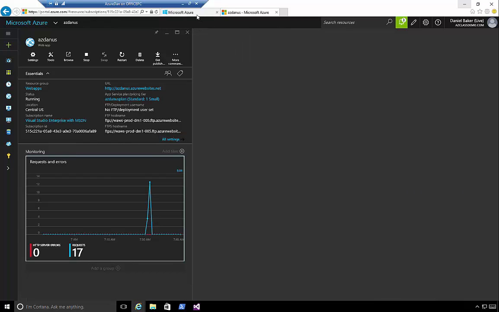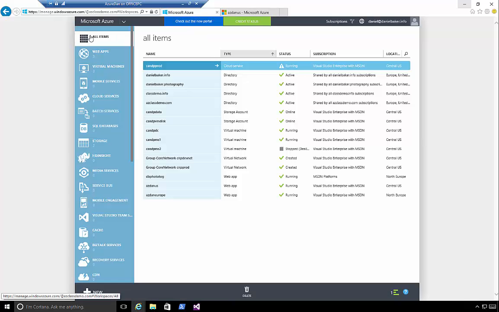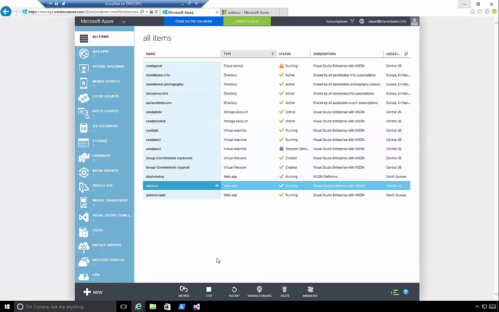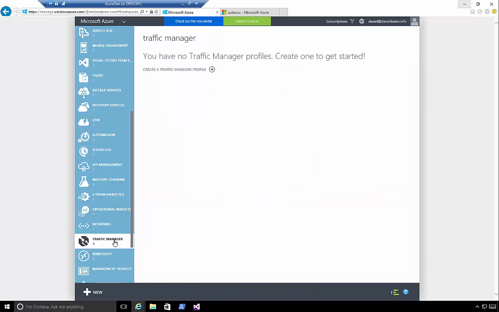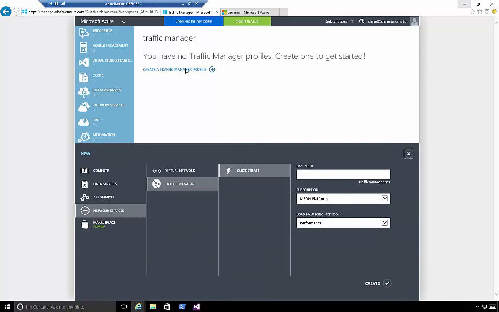So all we'll do is click back and go back into our original portal, and from our original portal we'll scroll down and select Traffic Manager. And it says you have no Traffic Manager profiles. Create one to get started. Okay, so let's go ahead and create a Traffic Manager profile.